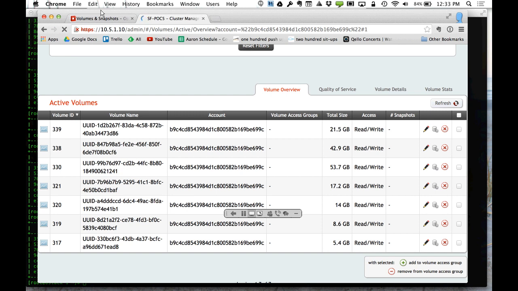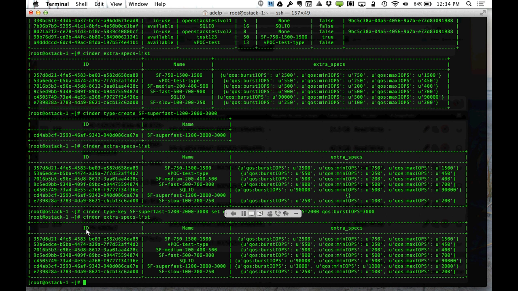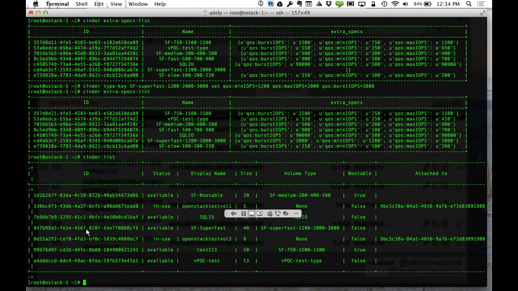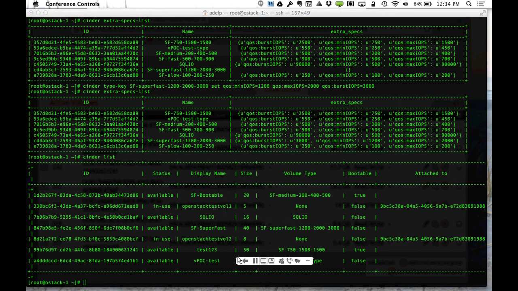Something else I can show you as well, if I go over to the command line again and just do cinder list, you'll notice here, I apologize, I think this is in the way. I don't know if I can move this or not. There we go. Is that moving on the screen? Yeah, there we go. SF bootable, that volume I just created. It is a medium volume type, bootable true. So we went ahead and set this all to true. You can just attach it to an instance. It's not attached yet. And we're off and running.